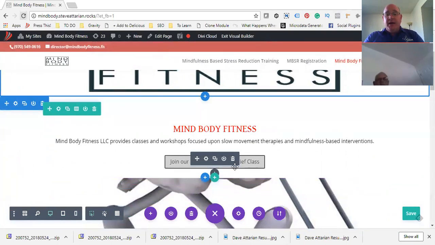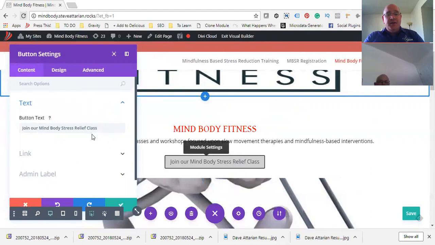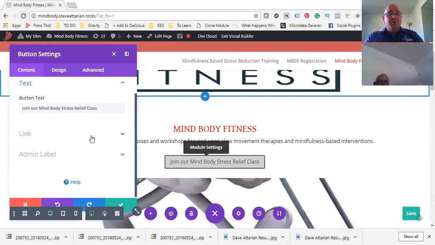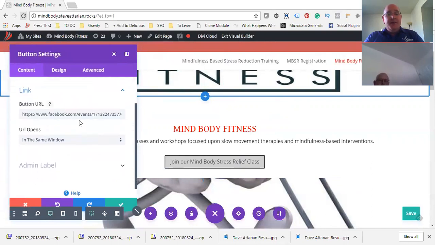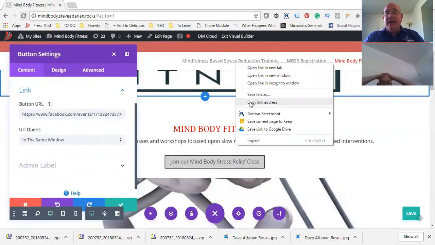This is your button module. Notice I clicked over it. I can change the heading of that button. I can change where the button goes, which is the link. And this particular one was going to Facebook, because when I first built the website, we didn't have a mindfulness stress relief reduction class. Now we do, so I'm going to change that link.